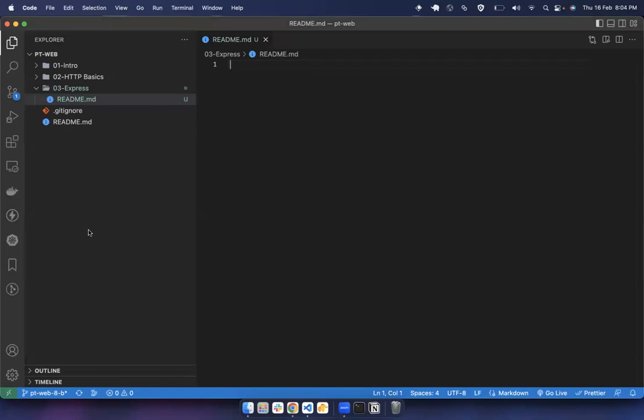What is V8? There is a question. V8 is the name of the JavaScript engine which is used in Google Chrome, and that is also used by Node.js to execute JavaScript.